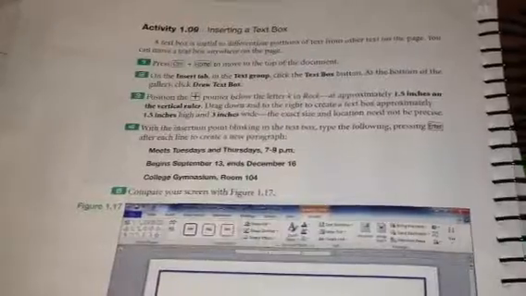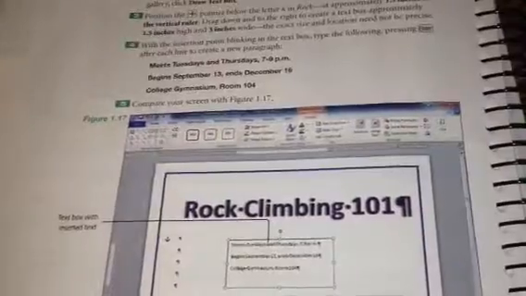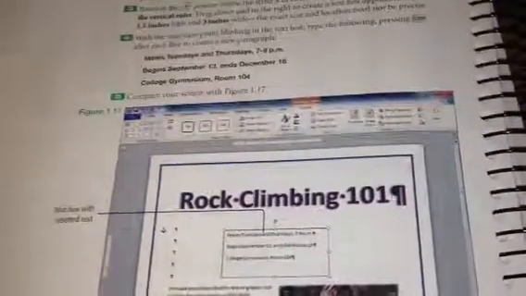Step 4. With the insertion point blinking in the text box, type the following, pressing enter after each line to create a new paragraph. Meet Tuesdays and Thursdays, 7 to 9 p.m. Begins September 13th, ends December 16th. College Gymnasium, room 104.